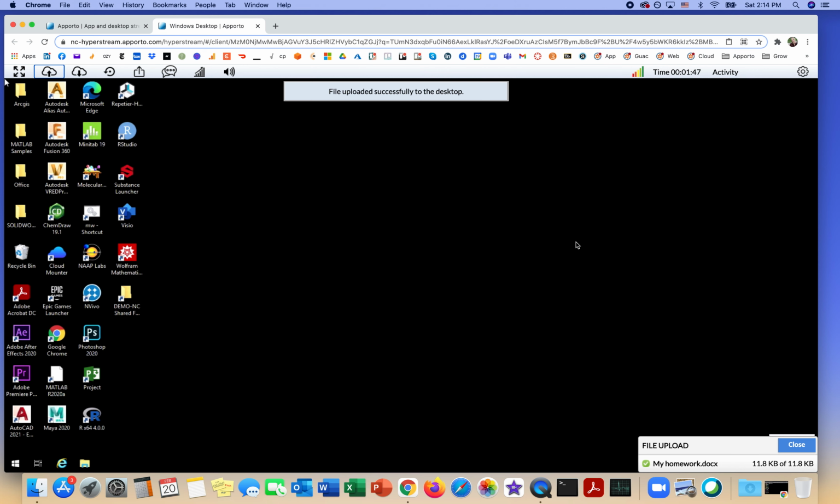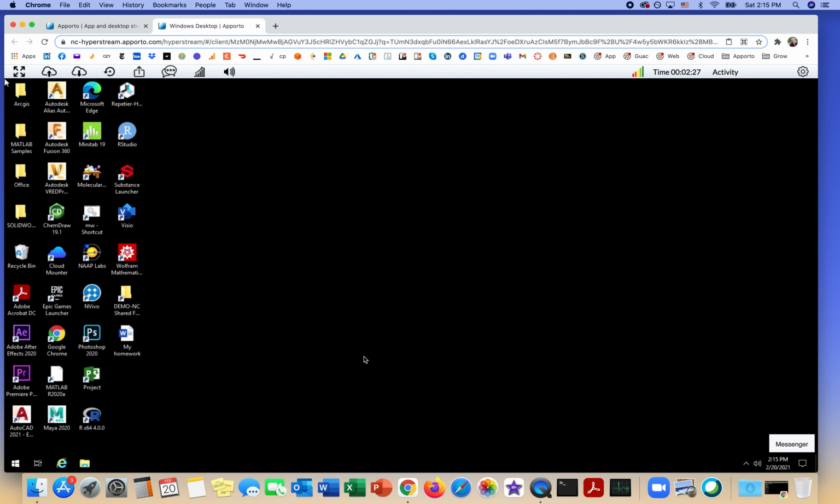When I hit Open, the file begins transferring from my computer to the Apporto desktop, and I see a success message when the file has completely uploaded. I can also see the file right here on my desktop. Now, I uploaded a pretty small file. Had I uploaded something very large, like a video file, it could have taken several minutes to complete the upload, in which case a progress bar would have appeared in the bottom right corner to show me the status. So that's the first way you can access your files.